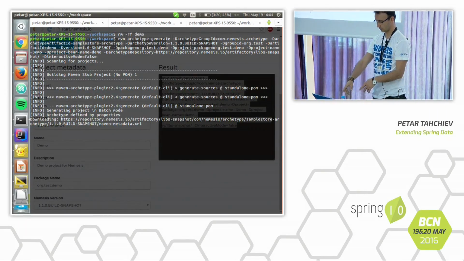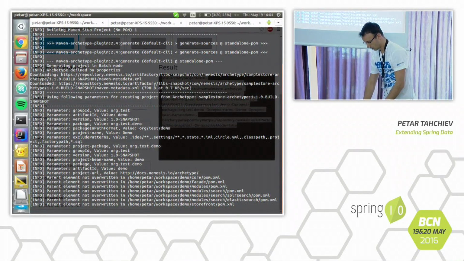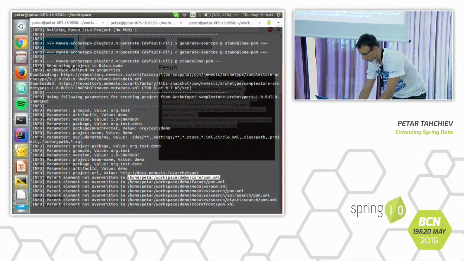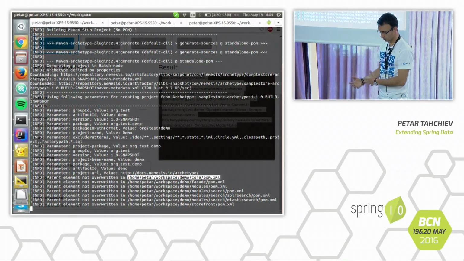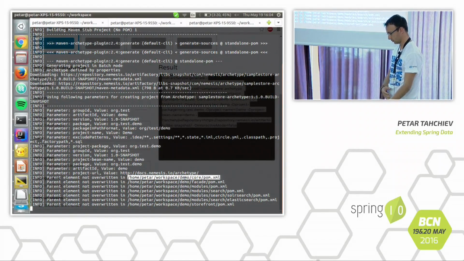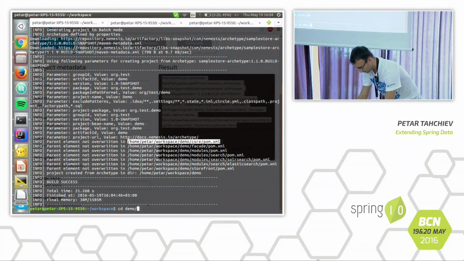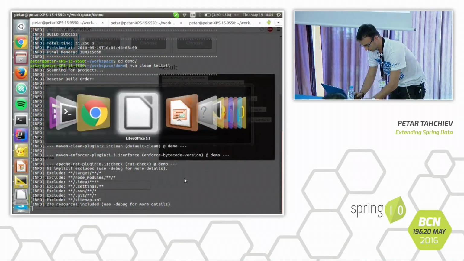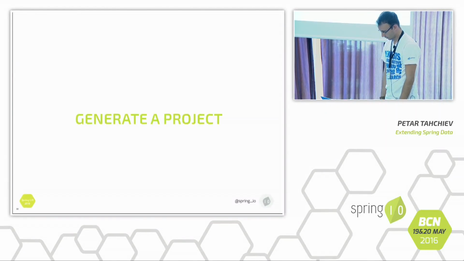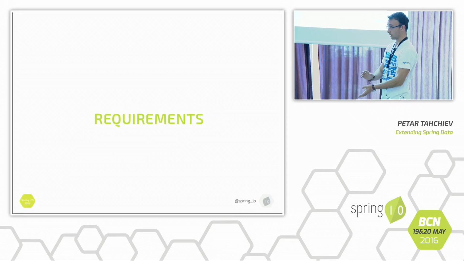What this does is, it's like a Maven archetype that will generate a project for you in this folder here. It's called demo, and it will allow me to play with the project and show you real-time demos. Okay, now this is generated. I will very quickly build it and continue with my presentation. In the meantime, while it's being built, I'm going to tell you a little bit about my requirements.